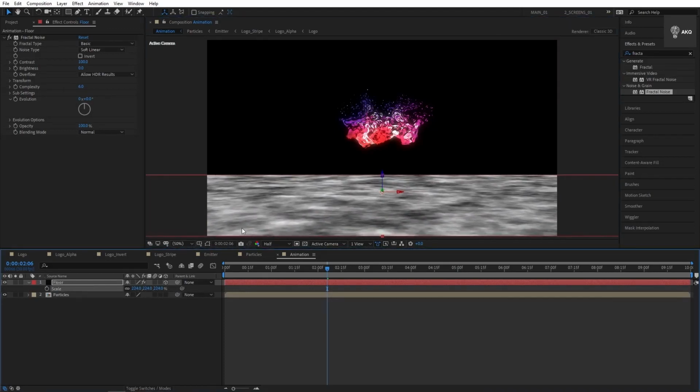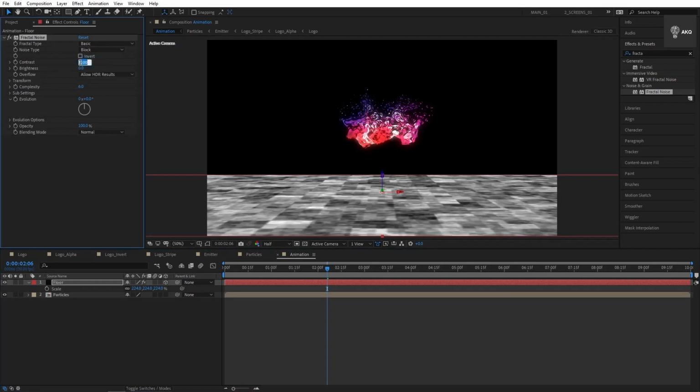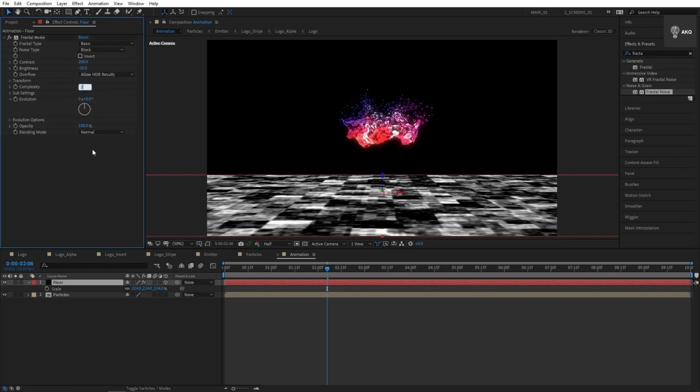And once you're happy with the position of it, let's adjust the texture. Set noise type to block. Set contrast to 200, and slightly decrease the brightness to maybe -20. And set complexity to 3, and that should give you a nice amount of blocks.